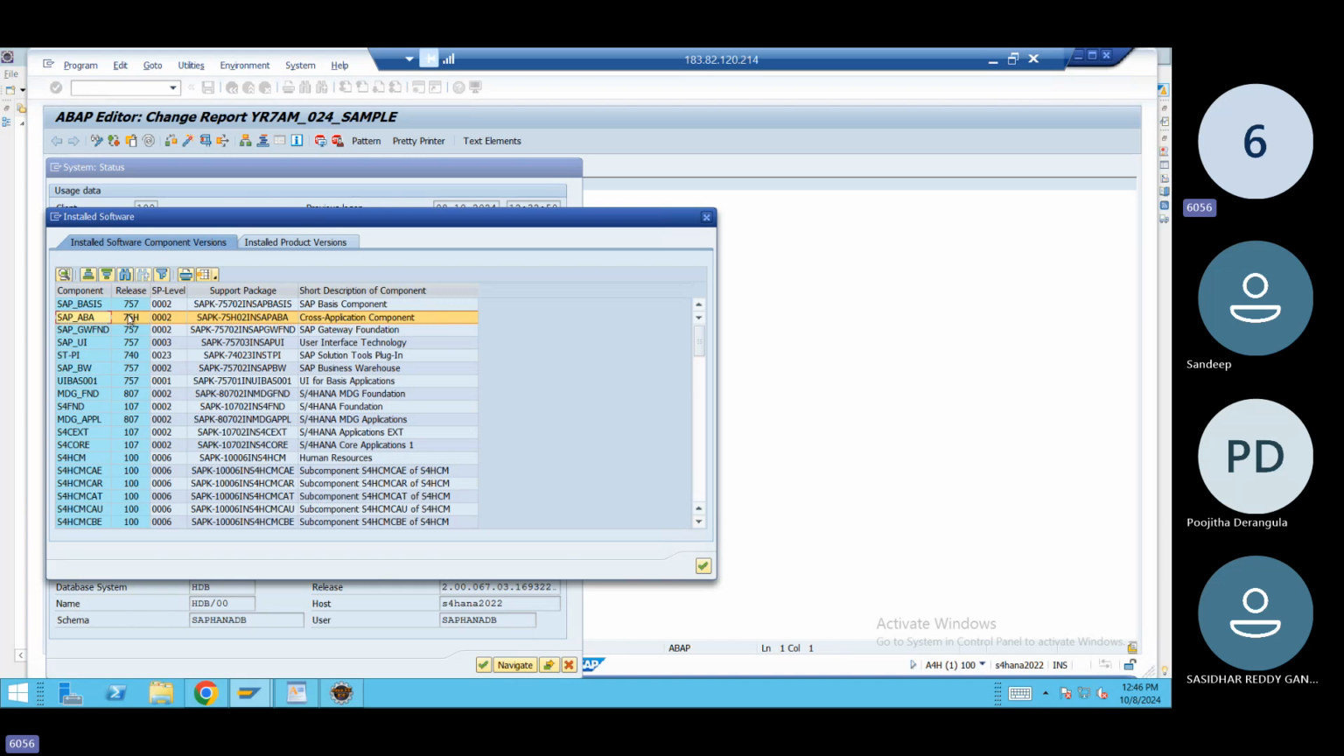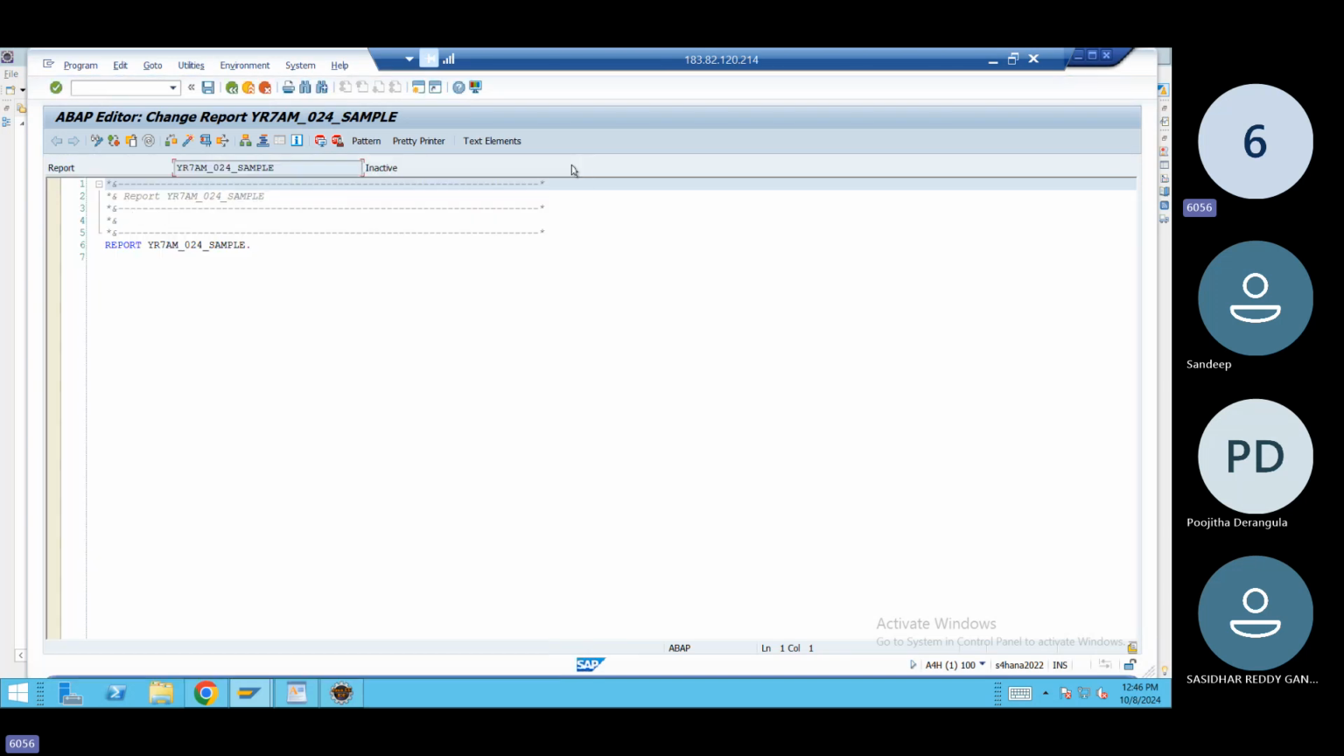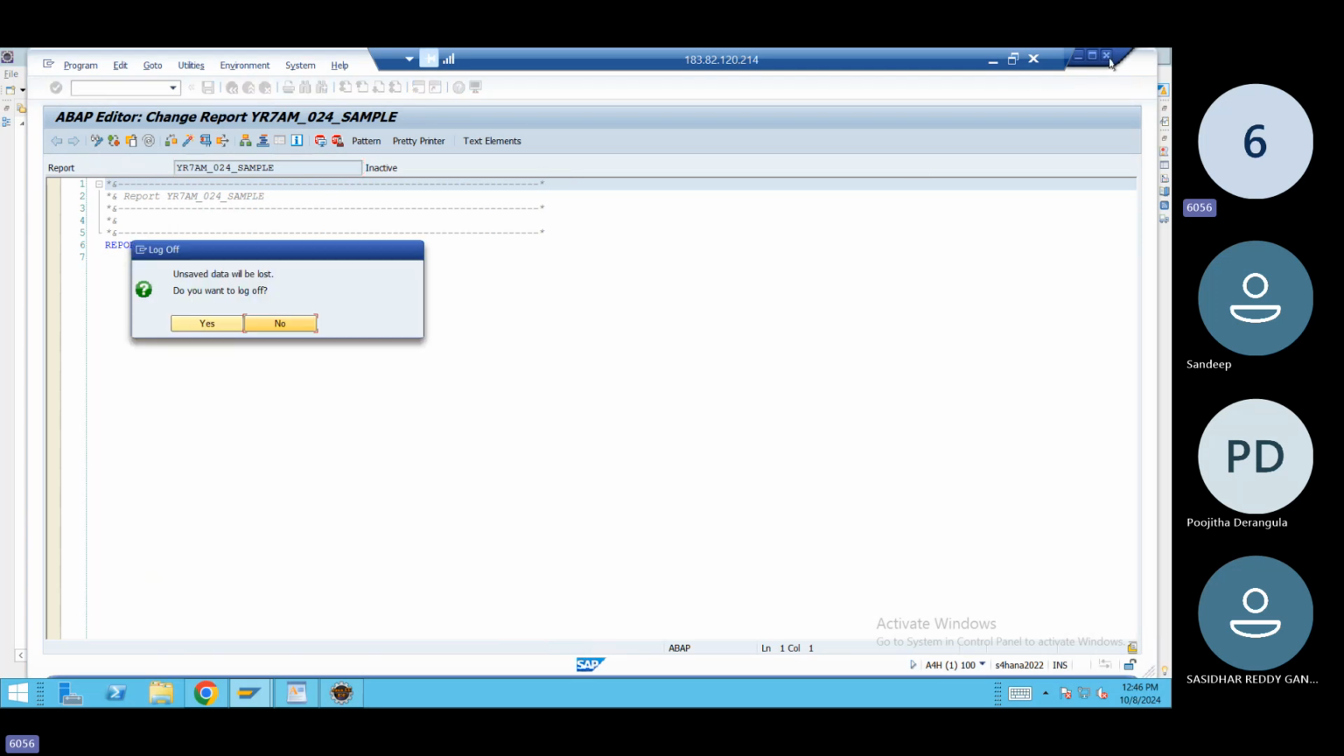So you need to check whether this cross application component is greater than or equal to 740. Then you can use it, or else you can't use the new syntaxes. But I would say almost all the clients currently in the market, 99% of them, are greater than 740 only. Okay, so this is the one. Only then can you use this.